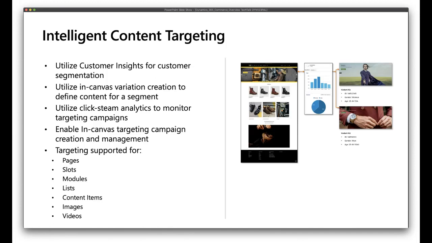The ability to integrate that targeting with customer insights for customer segmentation. So you can create automatic customer segments and be able to use those in your targeting, as well as support for third-party segmentation solutions. And again, being able to do that across the range of content, whether it's at the page level, the list level, the module level, the image level. So really giving you a fine degree of control for that content.